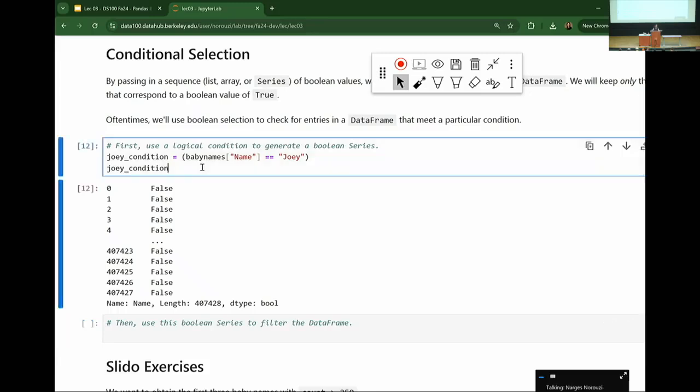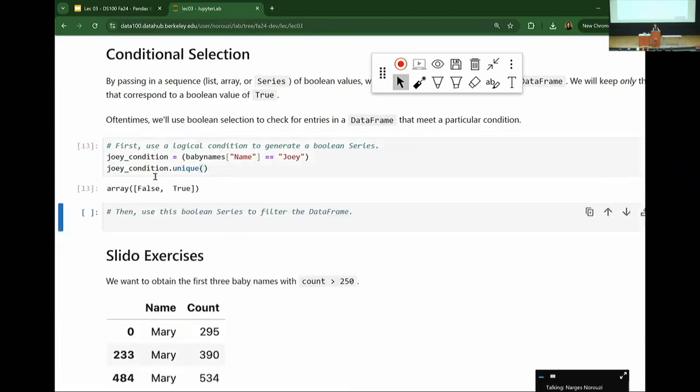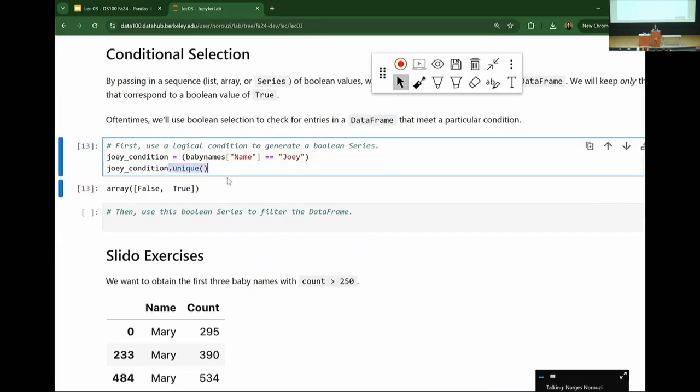Are we sure that there are both true and false values in it? Right now we're only seeing false. We're not sure if there's any baby named Joey at all or not. One function that we'll see later today is unique. Unique is going to give you the unique entries in this series. For sure we see false, but I want to see if the number of unique items is 2, meaning that true is also listed here. So you're seeing that the unique elements are in fact true and false. So I have some entries that are true, but I just am not able to see them, which is good.